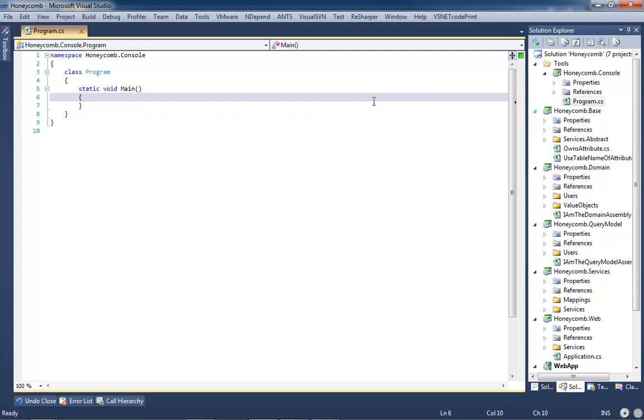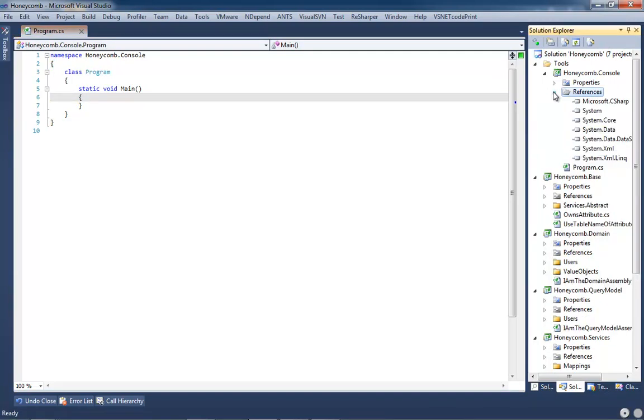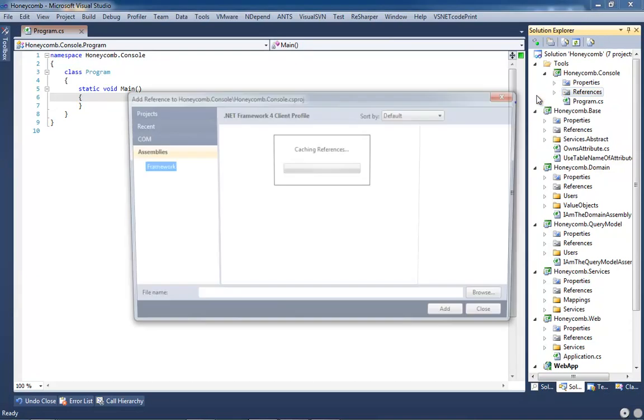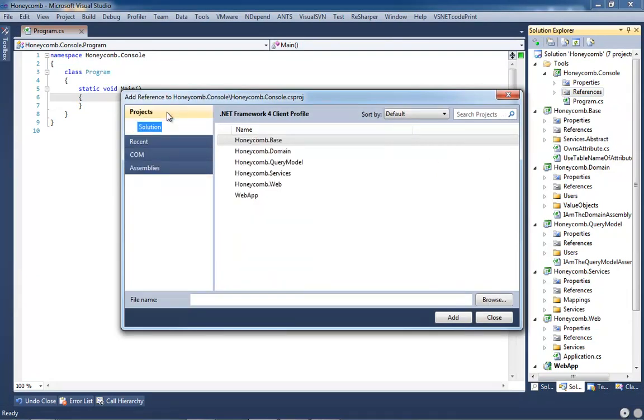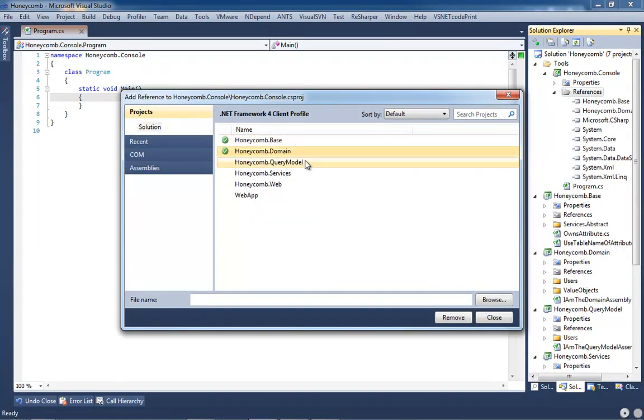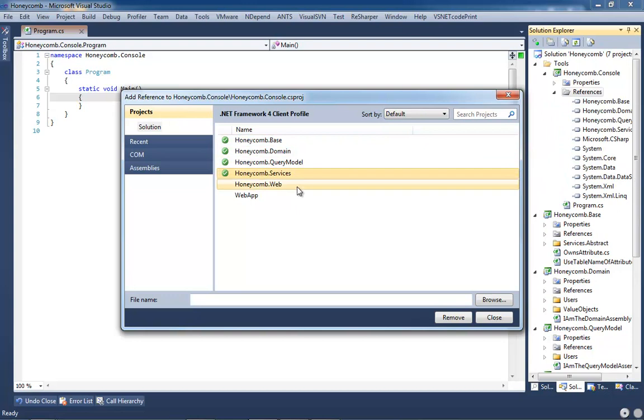to work with the code inside of our console application. And the first thing would be references to our other projects. So I'm going to go ahead and add a reference to, we'll need base, domain, and query model and services. We will not need web because web, if you remember, is just the web application code for the application. So these are the things that we need to reference.